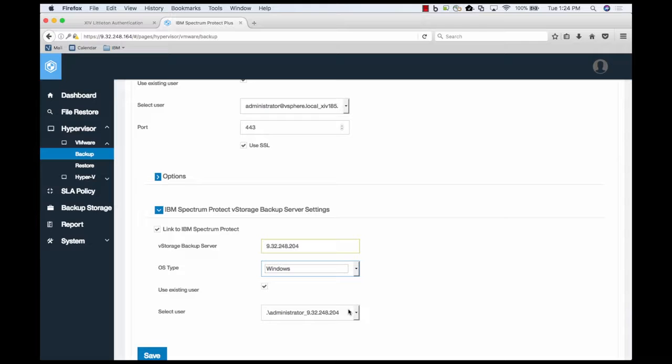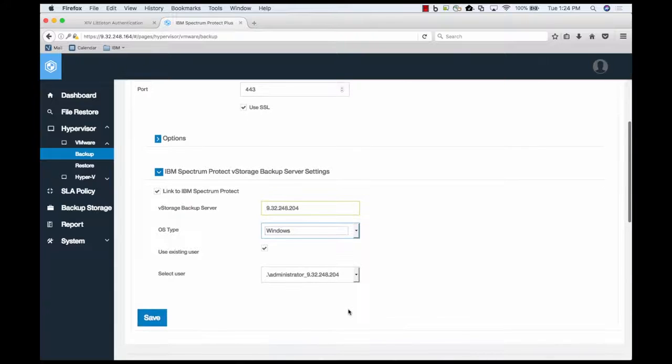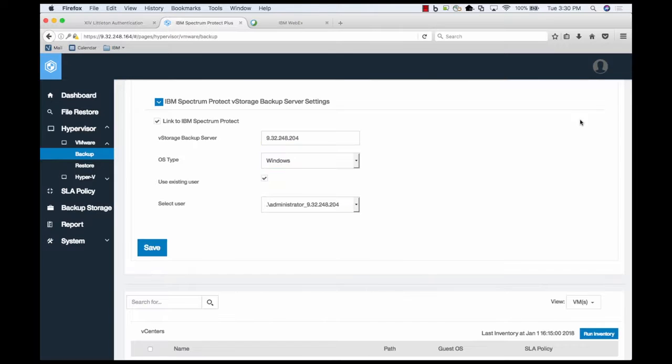This is the account that will be used to register the IBM Spectrum Protect for Virtual Environments server in Protect Plus, and must have logon as a service rights as well as local admin permissions enabled in order for Spectrum Protect Plus to run the necessary remote commands. When finished, click Save to confirm the network connection and register the Spectrum Protect environment. You can move on to Step 2 of the offload configuration.